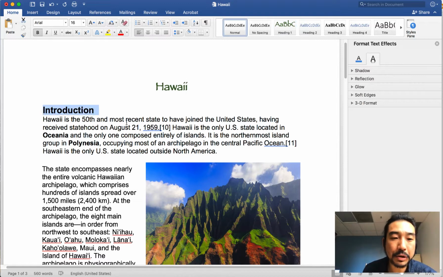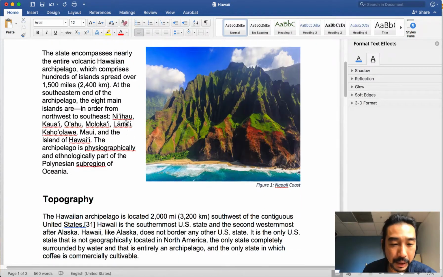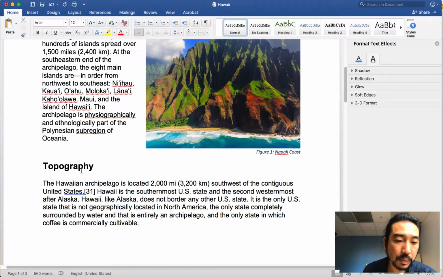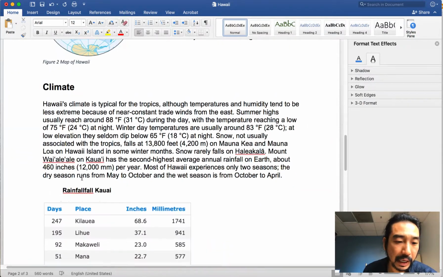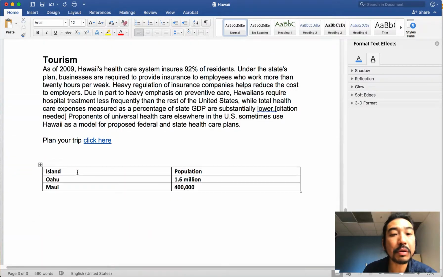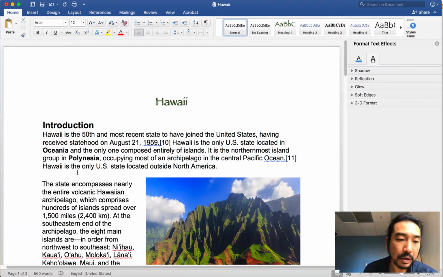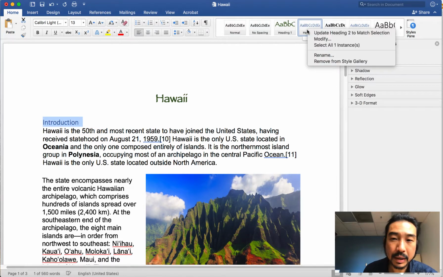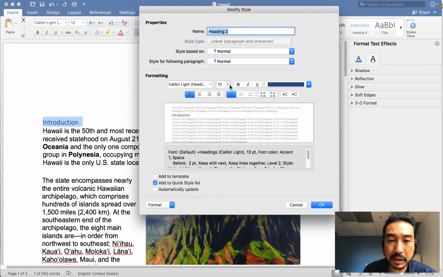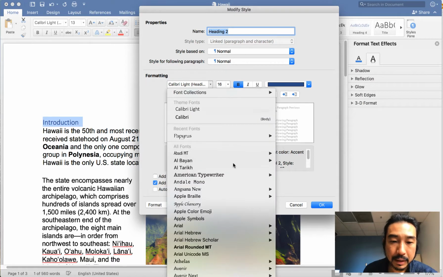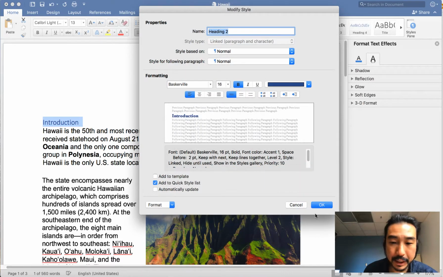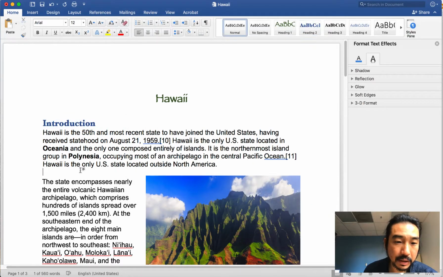And now we're going to work on header two. So we have Hawaii as our header one. Let's see where our header twos are. We have introduction, topography is a header two, climate's a header two, and tourism. Those are all header twos. Okay, so we're going to go ahead and highlight our introduction, click header two. No, I don't like that either. So I'm going to make this maybe bold, maybe 16 point, maybe something like Baskerville. All right, so that's what it's going to look like. All right, that looks pretty cool.